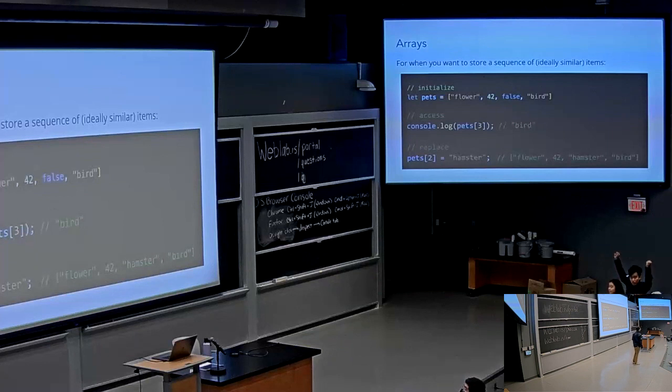Another thing we can do with arrays is replace elements of arrays. So if we have pets and we want to replace the second element of pets, which is currently false, and we redefine it as hamster, our array will now be flower, 42, hamster, and then bird.